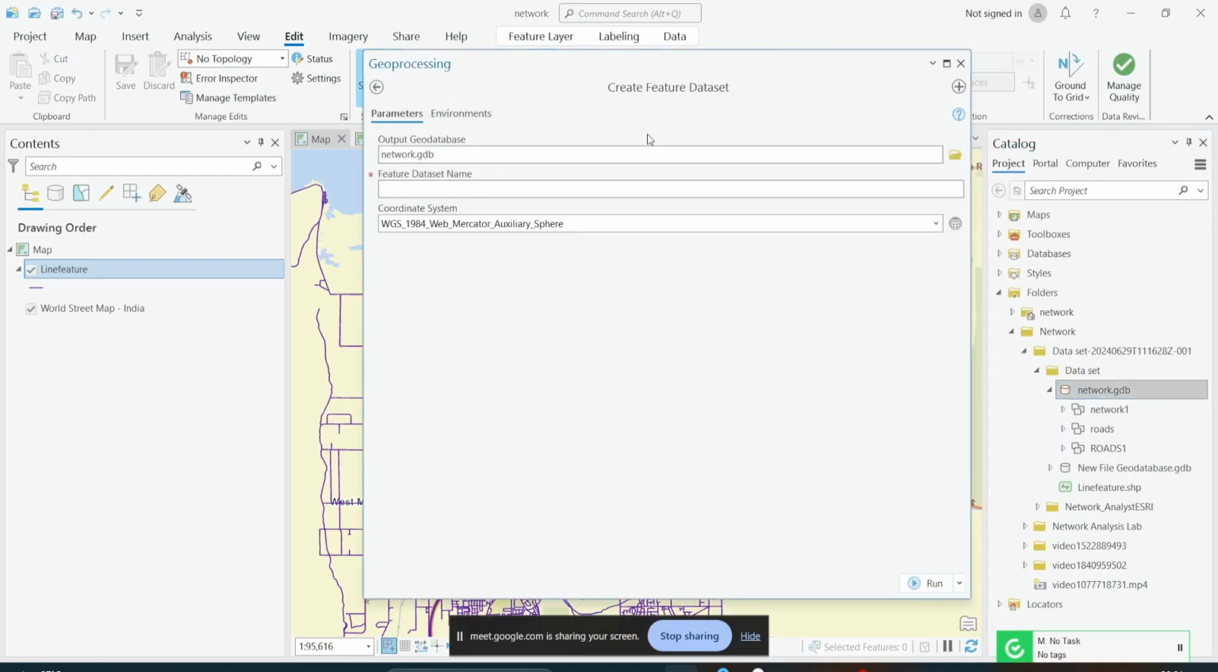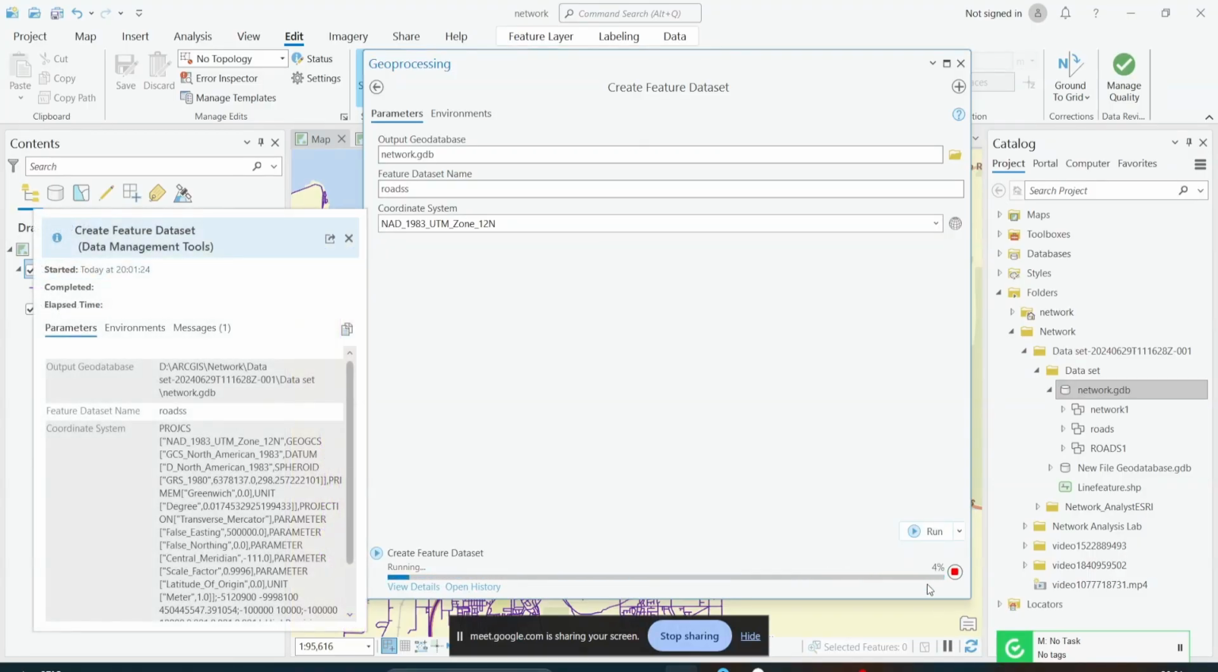Its name will be roads, and its coordinate system should be the same as my line feature, which is NAD 1983 UTM Zone 12N. Okay, and I'll just click run.